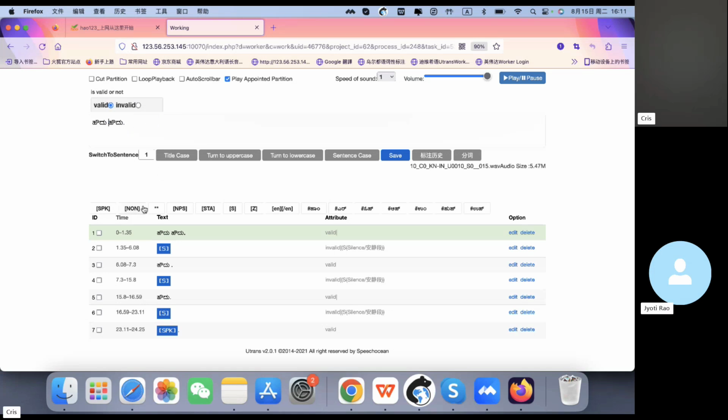And the second one, NON, means non-human noise. For example, the phone ringing and knocking on the door. These are non-human noises. When she is saying this word, "how do," and then it happened, we need to put NON here. Okay, this is easy to understand.